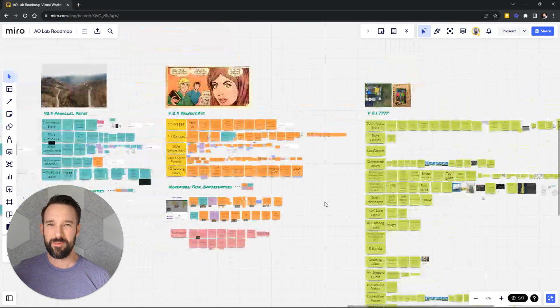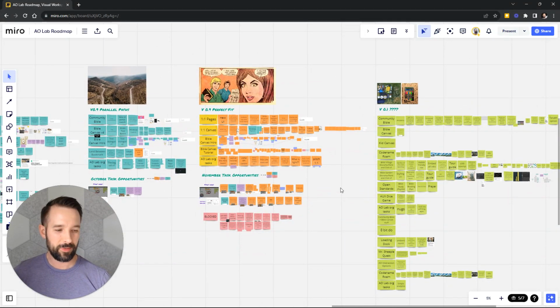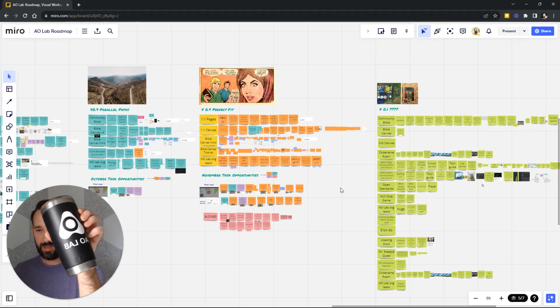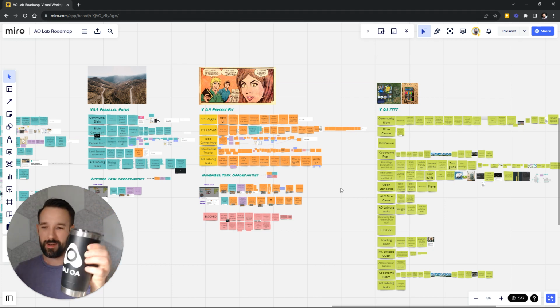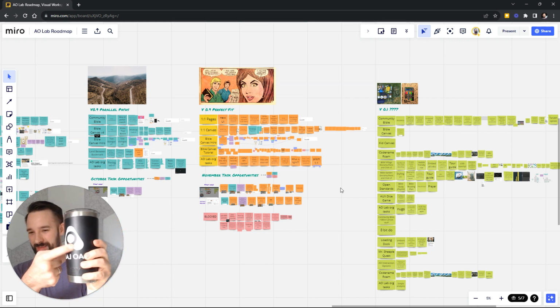It is November 1st. We have just wrapped up the month of October. I've got my beautiful AO Lab Yeti mug that my wife made for me. This is not ordered. She just made that.